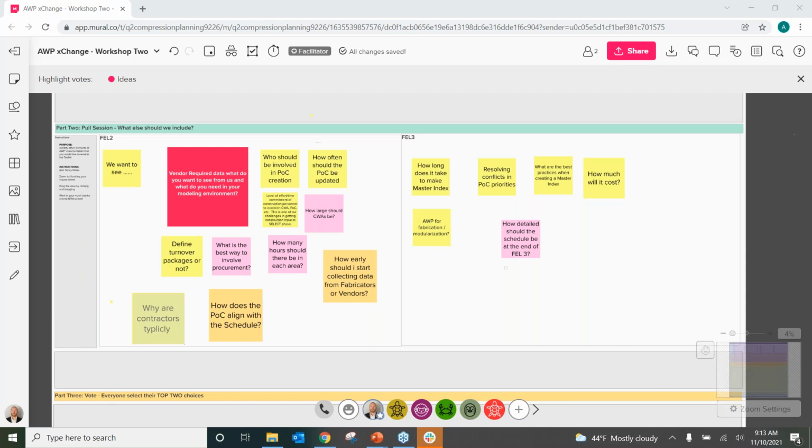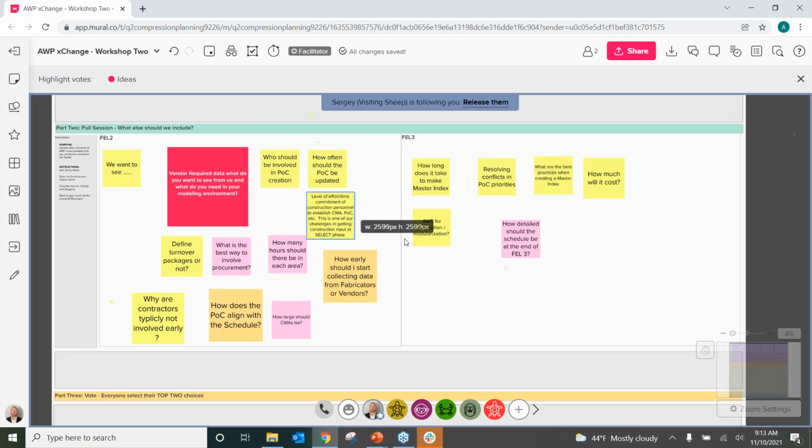Who should be involved in path of construction creation? Yeah, absolutely. We'll definitely put some detail in that when we're talking about the path of construction. How often should the path of construction be updated? That's an excellent question. We'll make sure we cover that when we're doing our section about path of construction. I'm going to pull this one out a little bit so I can get to the text. There we go. Level of effort and time commitment of construction personnel to establish CWA, POC, etc.